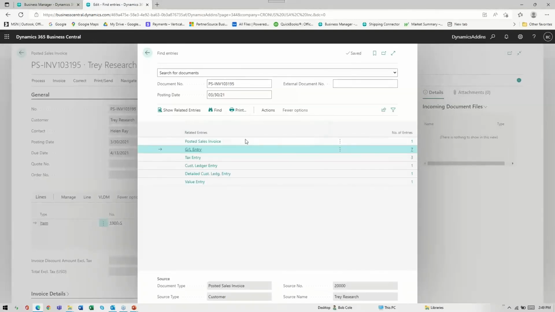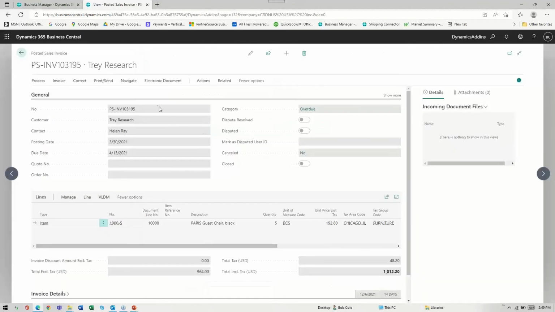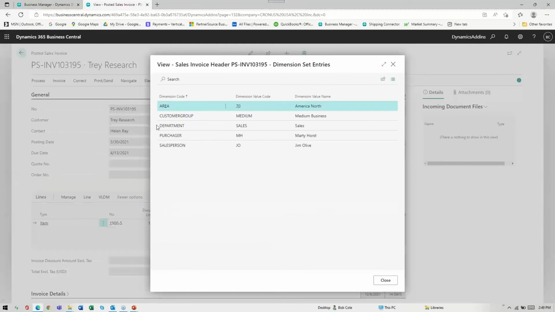So now, if we want to go back in and see what we had done, we go again to navigate and let's see, I'm sorry, invoice, dimensions, and there's the purchaser dimension.